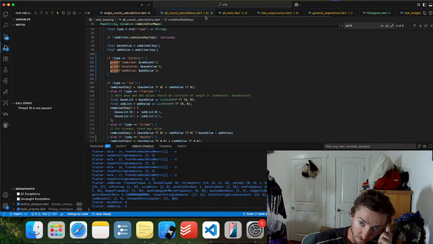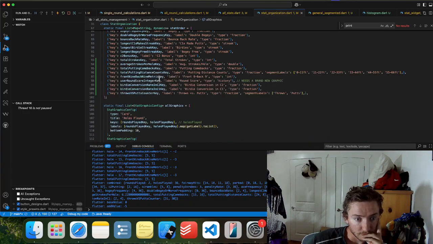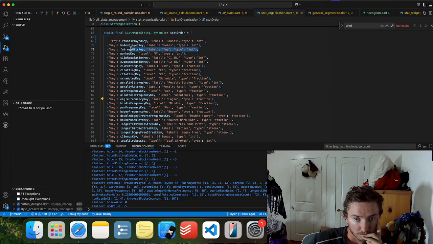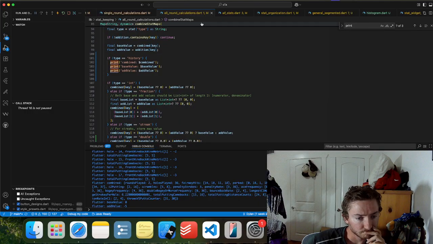Type equals fraction. Where's stat organization here? Aces is a fraction. What is fairway hits? Fairway hits is an integer. How is fairway hits an integer? I think fairway hit should be calculated the same way that the aces is. Right? Both base and add value should be list int of length 2.